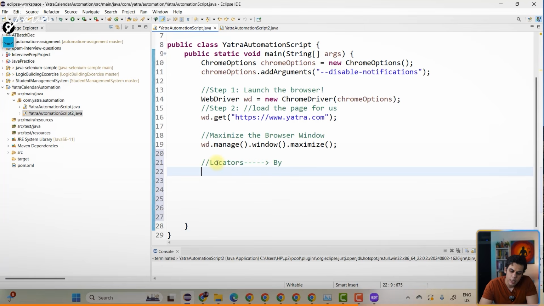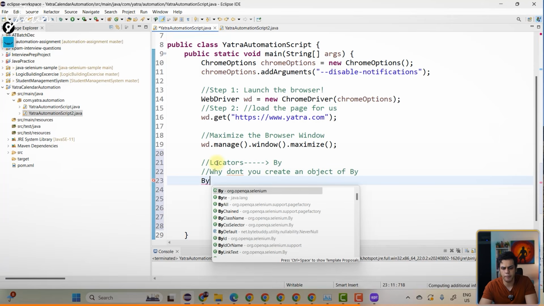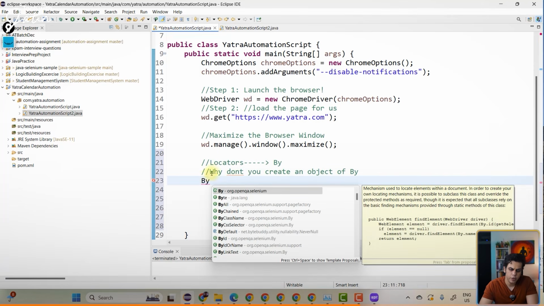Another thing they can always ask in an interview is, why don't you create an object of By class? Because By is a class, so generally I should write By. If you notice carefully, By is a class, marked with a C, and there's an abstract keyword over here. It's an abstract class. You don't create an object of an abstract class, right?